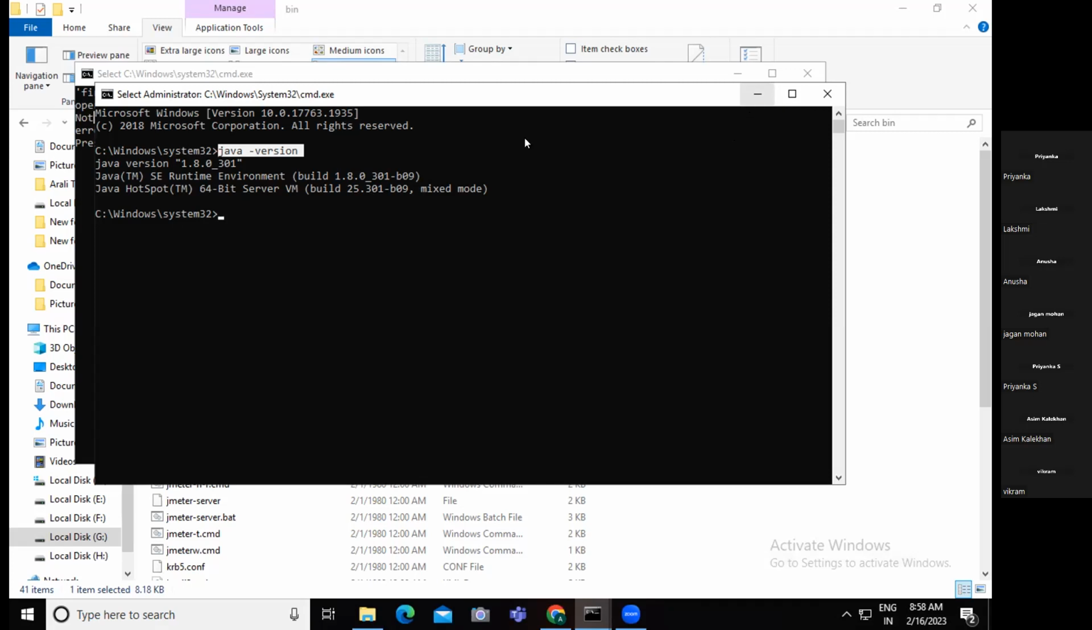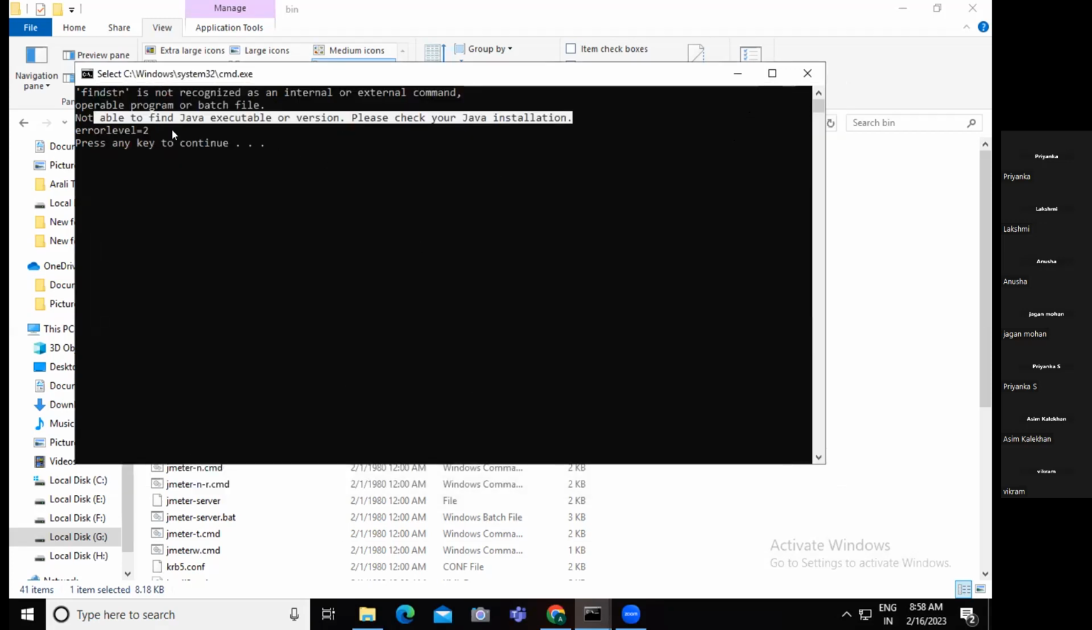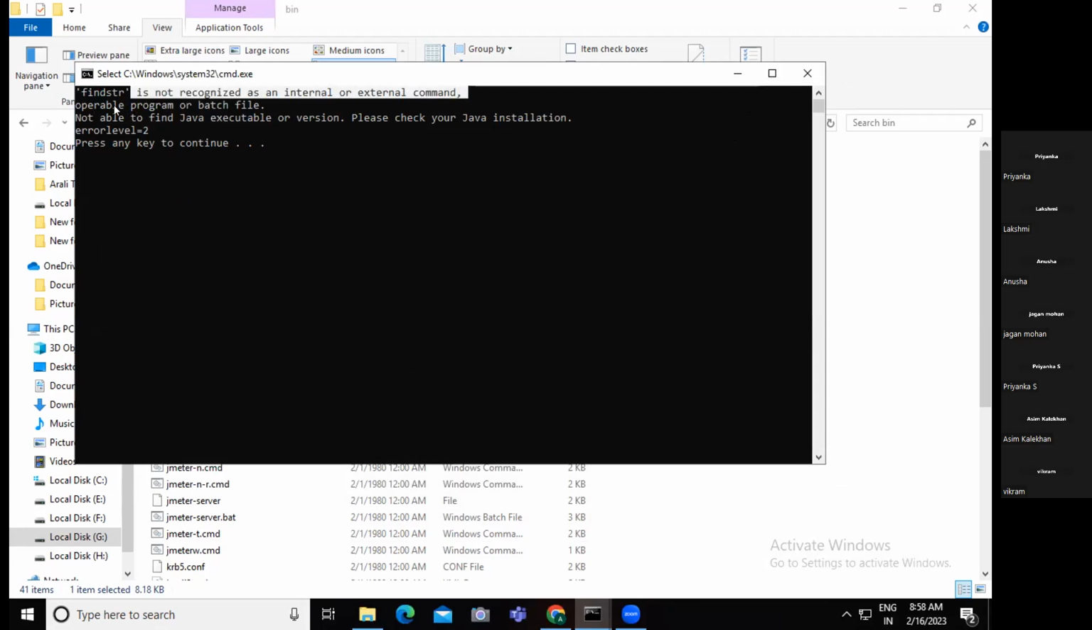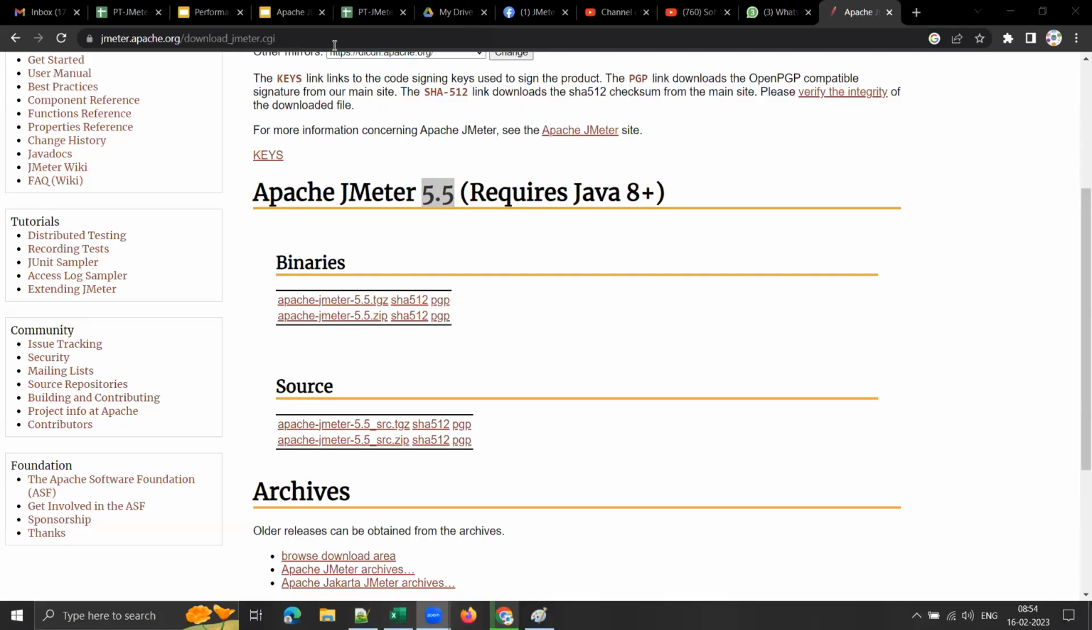First, let me sort out this issue. So this means we have Java installed on this machine, but still we are getting some issue. findstr is not recognized as an internal or external command, operable program or batch file, not able to find Java executable or version. Okay, hold on. I remember that I faced this issue previously. One second. I'm sharing my screen, guys.